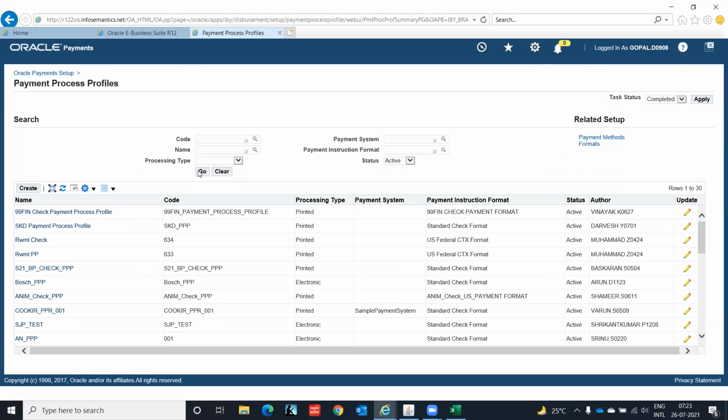Okay, there are a lot of payment process profiles defined. You can very well define your own payment process profile, or you can update any of these payment process profiles with access to your organization. So right now we are going to create our own payment process profile. We click on create.